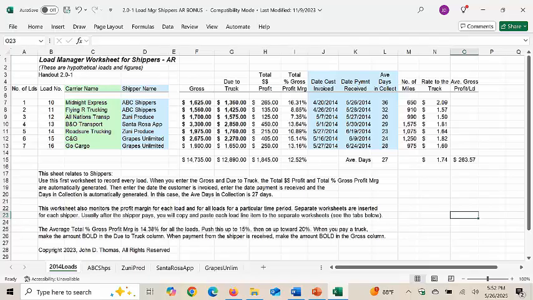I hope you can see it a little bit here, but over on the left, you'll enter the carrier name, the shipper name, and the dollar amount that the shipper is paying you, and the amount you're paying the truck. Once you enter those two amounts, it automatically populates the dollar profit and the profit margin for this particular load. Over in the blue area is where you track your days in collection. And then I've got some other information here you can take a look at later.